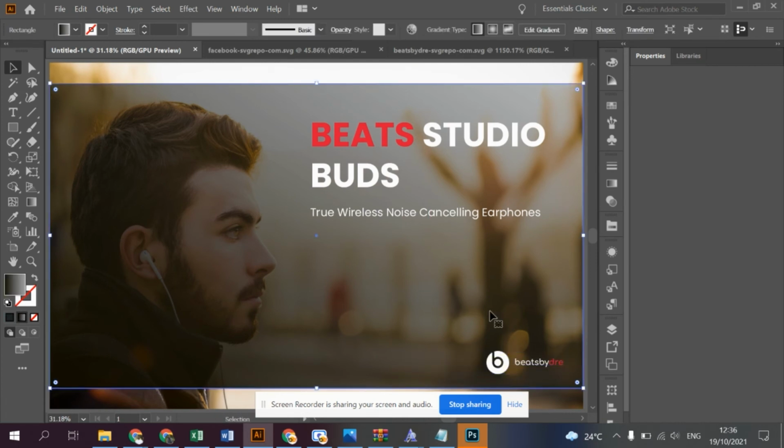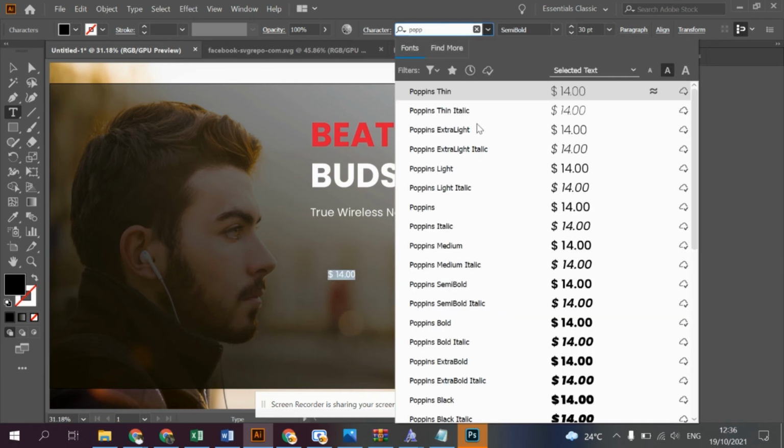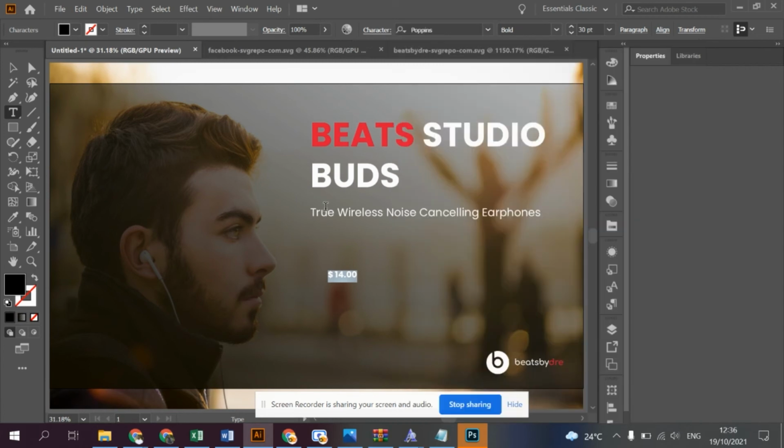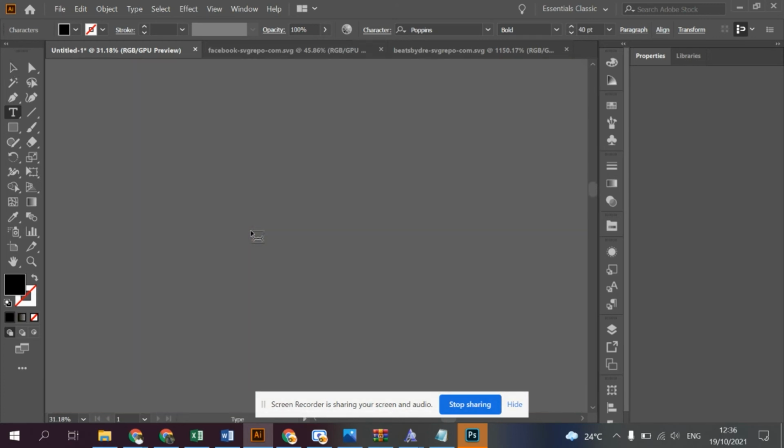I put it to that point, and then this was a sale. If you remember, so let's say it's going to be 14.00 dollars. Have these into Poppins. The color for the heading, so bold. Try and have it at 40. Then possibly have a color.